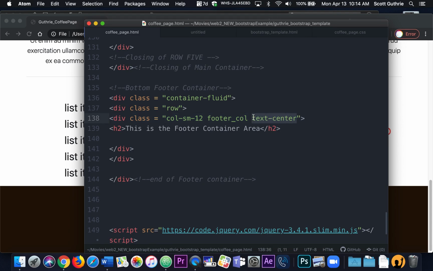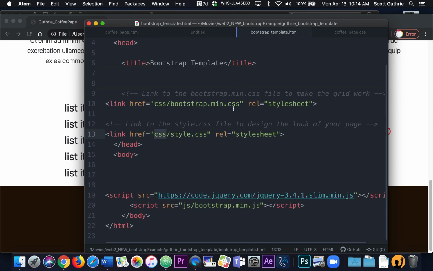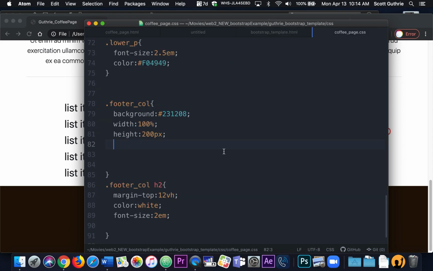And again, this column has 3 class names. Here's the first one that makes the grid system work in Bootstrap. Here's the second one that I created to basically design it and control the look and style of it. And then here's another class name I added that's Bootstrap generated that places everything in that column in the middle. All right? So, I'll go back to the CSS page.